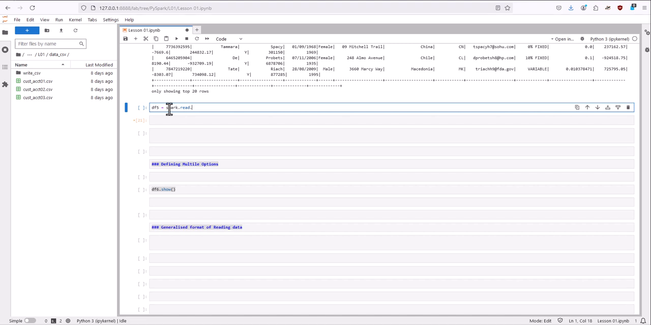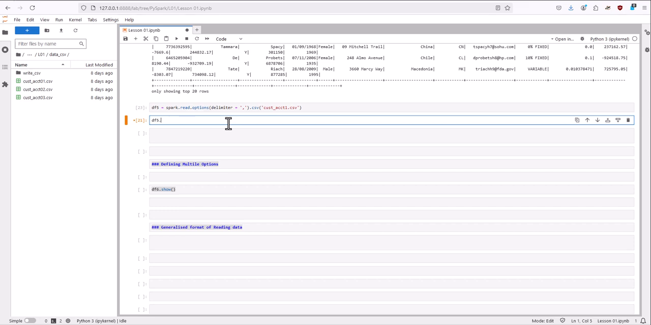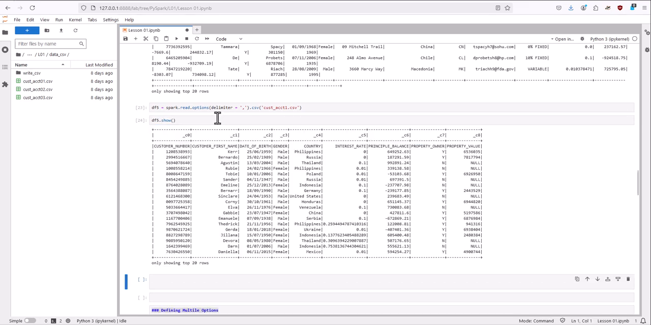So remember, you need to define the option first and then CSV second. Otherwise, it will give you an error. So here we know the delimiter is comma, so we are using delimiter comma, but if it is a different kind of delimiter, we can use that delimiter. So as you can see, we have used the delimiter options. So this is how we have different kinds of control while reading the data from a CSV file.